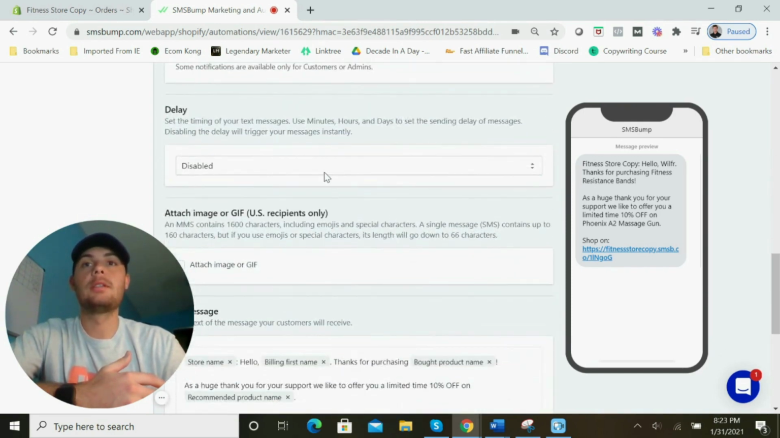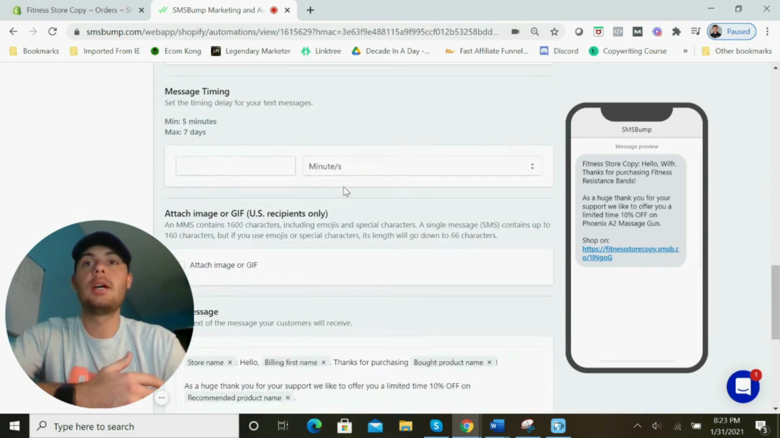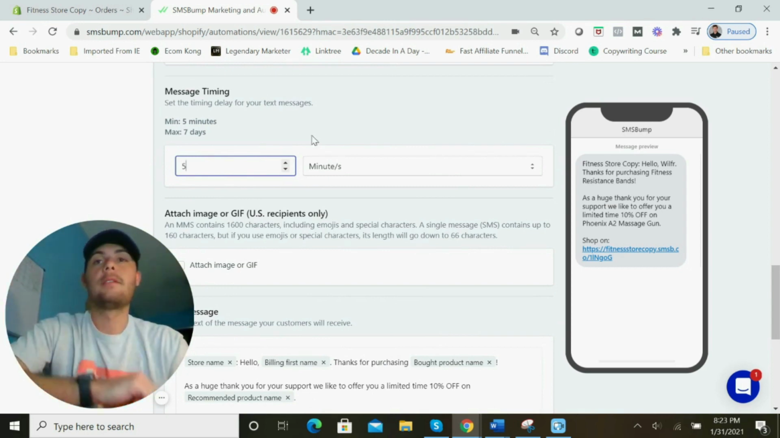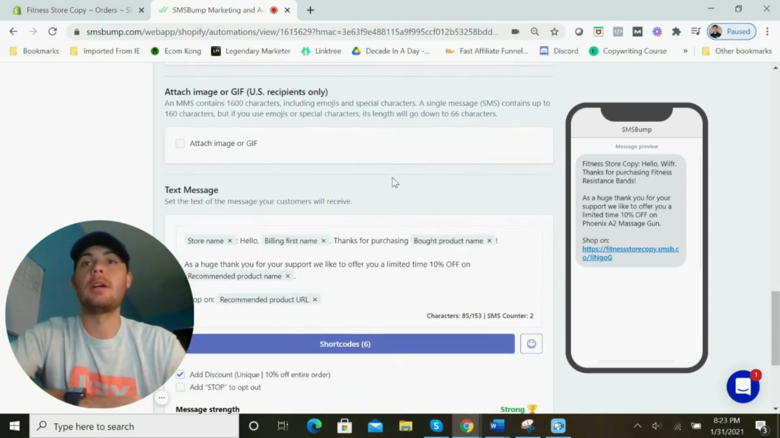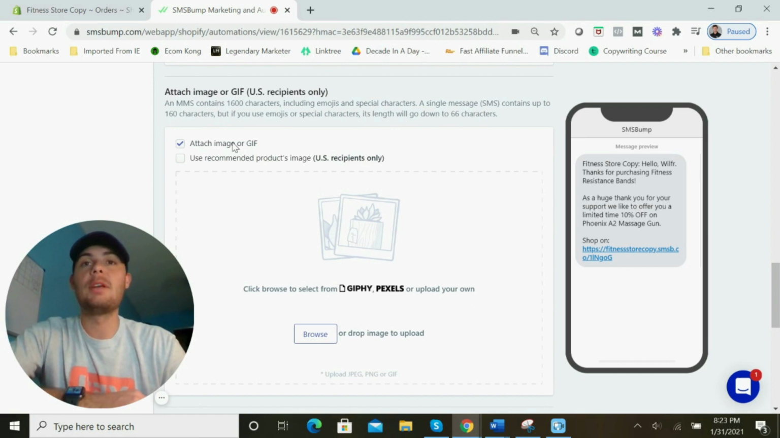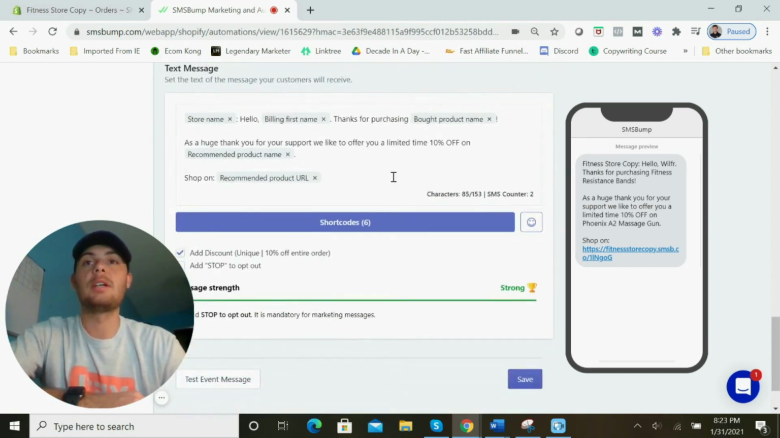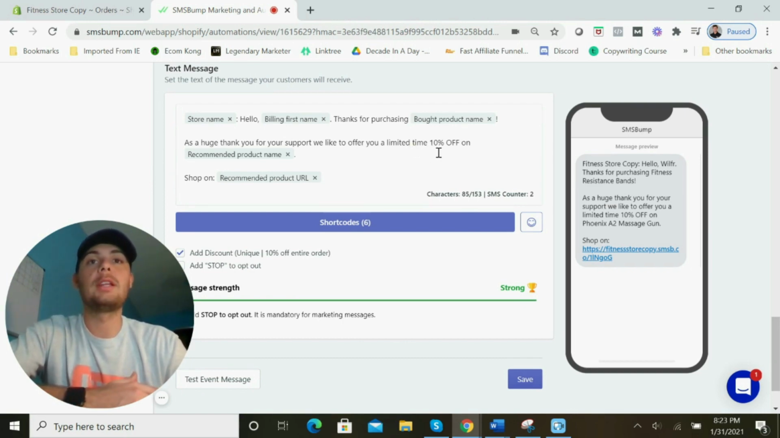We're going to come down here. We're going to change this to enabled. And we're going to send this text out 5 minutes after somebody placed that order. Now, again, you can add an image or a GIF here if you'd like. I typically don't. And so this message is going to say, hey, Bruce, thanks for purchasing this item. As a huge thank you for your support, we'd like to give you a limited 10% off the Phoenix massage gun. And again, it's going to add that 10% off unique code automatically inside of the link.